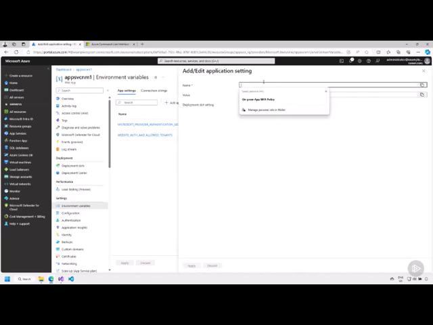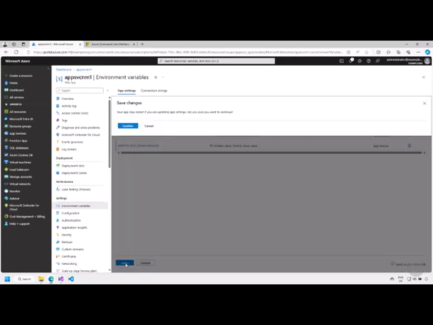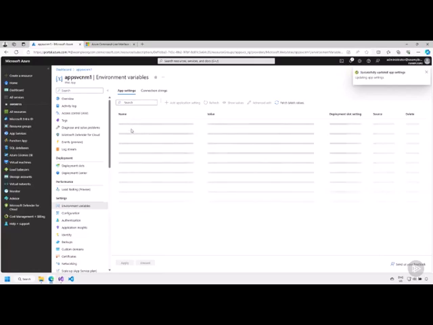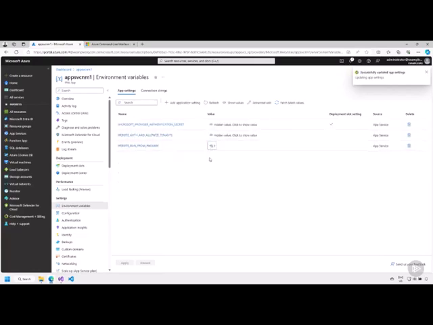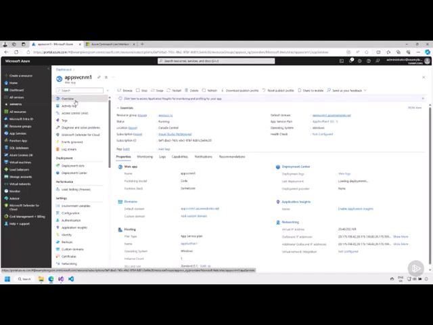The setting name is WEBSITE_RUN_FROM_PACKAGE. And to run the zip file from the App Service file share, set this value to 1. If you wanted to run it from Azure Storage, you'd set this value to the URL to the zip file in Azure Storage. And don't forget to save these changes. Okay, let's park this on the overview page because we'll be back here shortly.